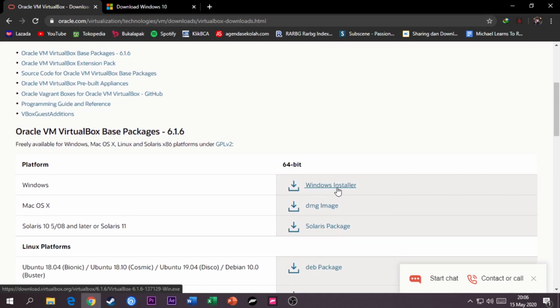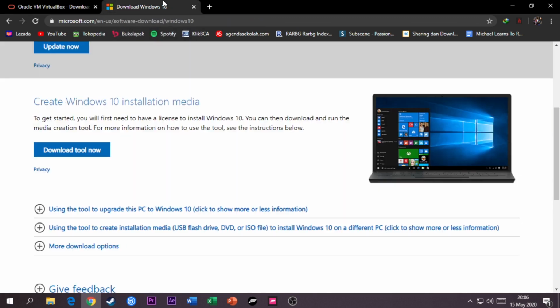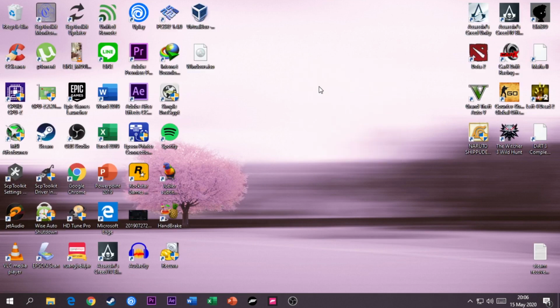Just click on the Windows installer, and then the second thing, you need the Windows 10. Okay, you have to download the media creation tool. That tool will download you the Windows 10 ISO. Just click on that, just download. You have the ISO.